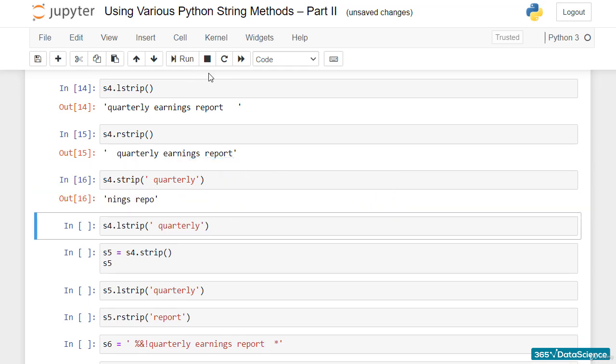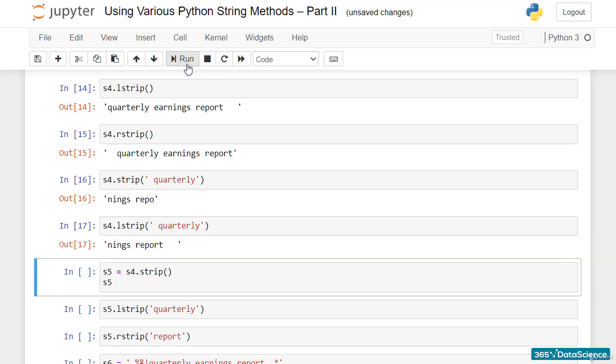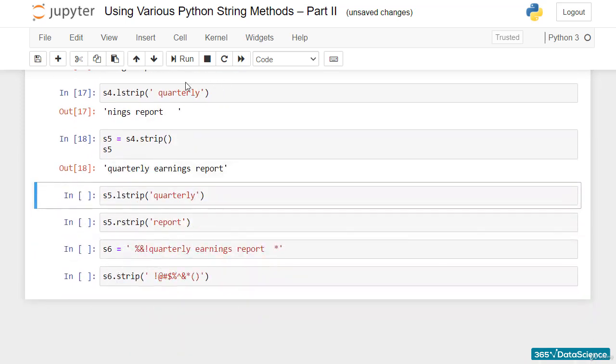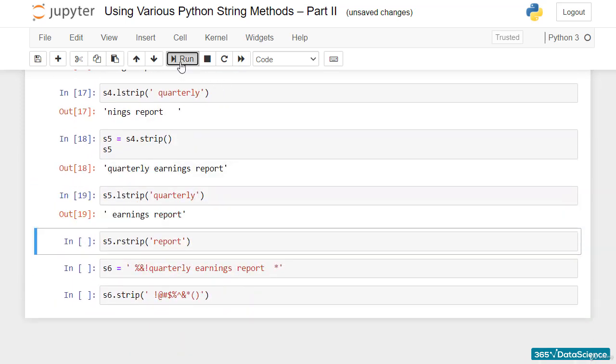So, if the string S4 contains meaningful words, you can do the following. Create a modified version of the original string where the whitespace characters at both ends have been removed. An example of such a modified string is S5 as shown in this cell. From now on, you can take advantage of the whitespace characters that separate the words in S5 as boundaries until which you can strip words. For example, you can strip quarterly from the left and report from the right immediately.